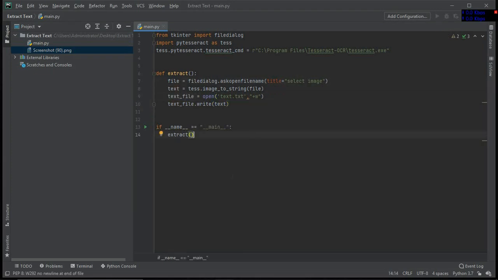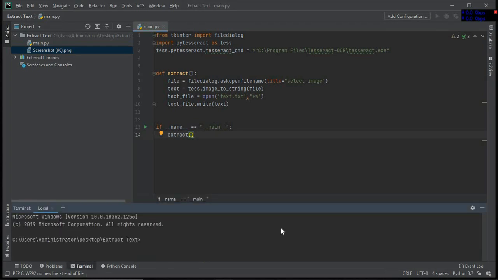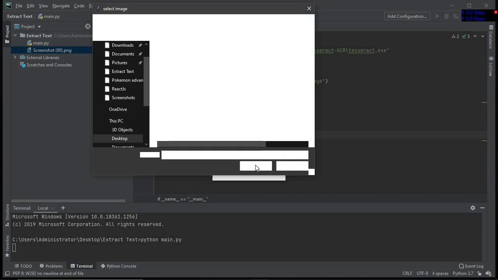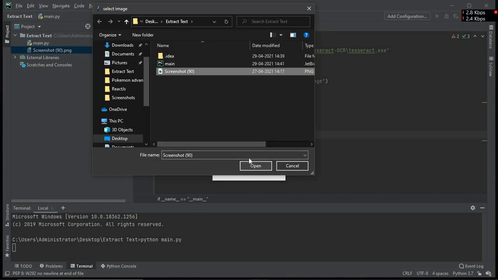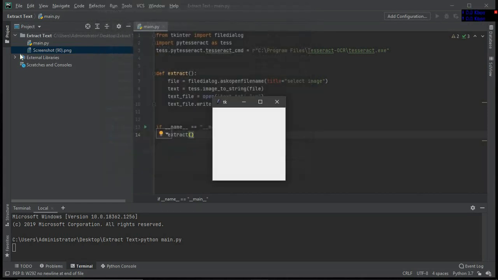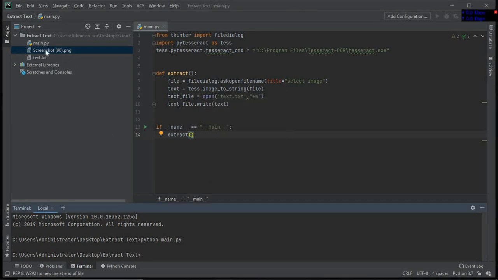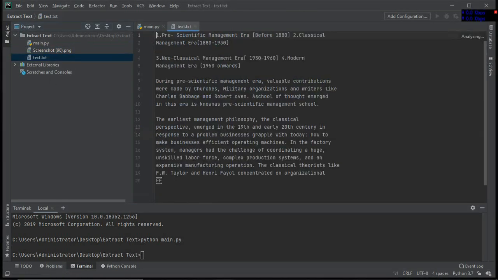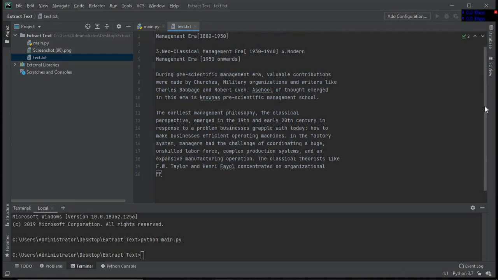Now run this program by going into the terminal and typing python main.py. As you can see, I don't have any text file there, but after selecting the image and running the program, we have a text file successfully. This is what the video was all about.